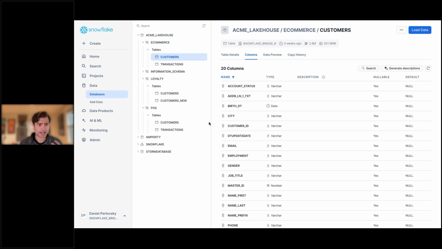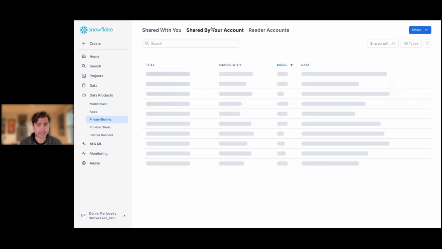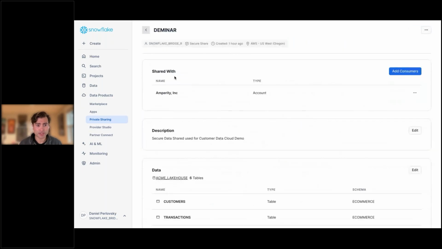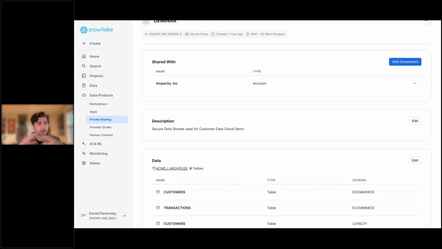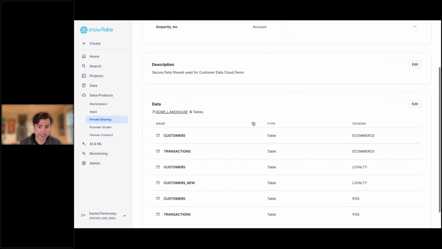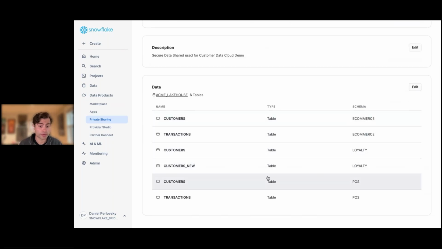So to start, I'm going to go in and create a secure data share in Snowflake. Now, the reason I really like secure data sharing as a technology, and I've actually created one earlier just to save some time for this seminar, is because all governance and control is actually done in your Snowflake environment. The Amperity system will not have any role in Snowflake. You choose what data you share. So here we can see we have the e-commerce data, some loyalty data, and the point of sale data, all of which is shared to Amperity.